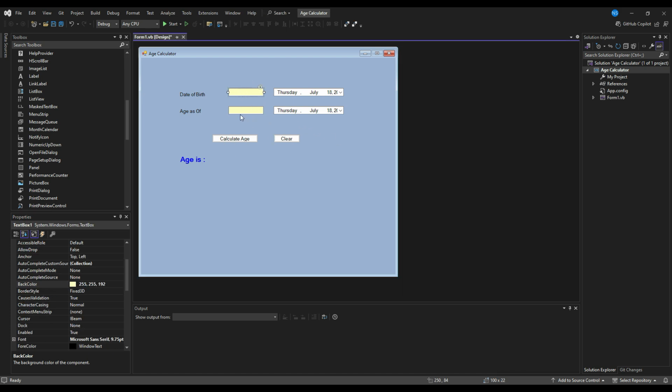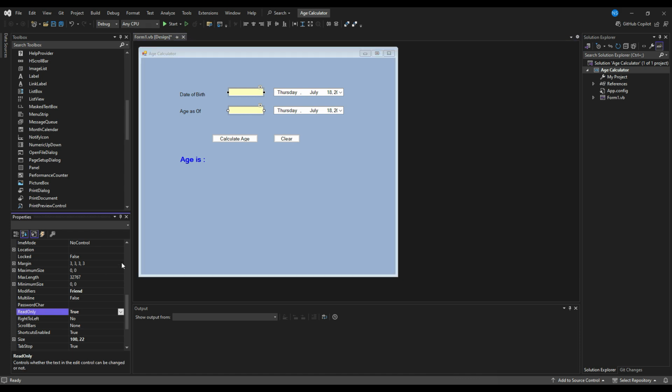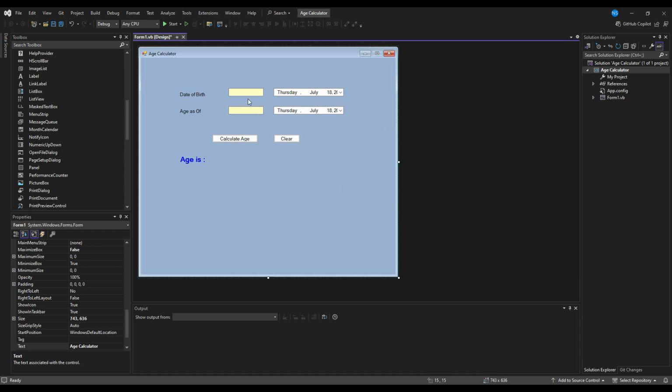So now if you run the form, it will be by default enabled for keying in the user input. So I'm just making these two text boxes read only, so that the user doesn't have any rights to write anything. That's the reason. So I made read only as true, so it will not allow any input. I changed it just now. Now date time picker will be visible by default.